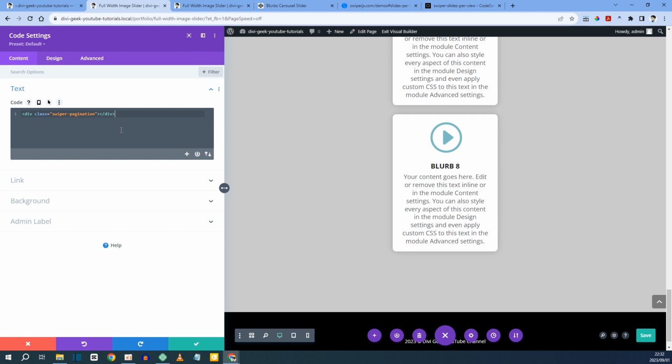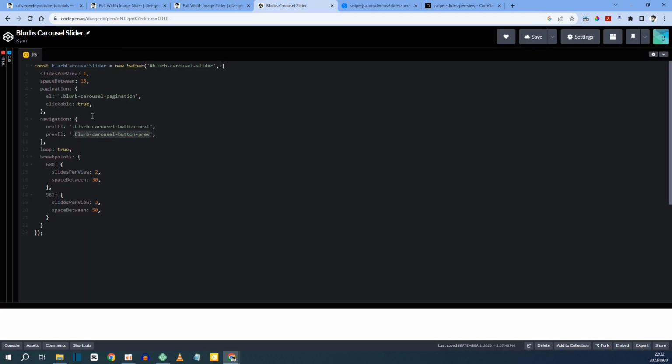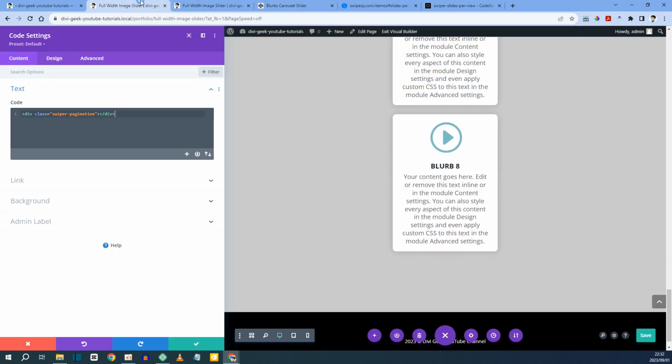And in the code module, we can just paste that code there. And if we go to the CodePen, you'll see for the pagination over here, I have used the class of blurb carousel pagination. So let's copy that. Not the dot, just the text. And after the swiper class, let's just add in our class. Just put a space in between the swiper class and the blurb class. And then we can save that.